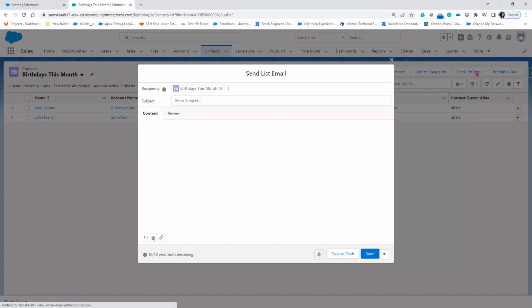When I click on send list email, what happens? It takes the list view, birthday this month. That means whoever the contacts are in this list view, it is going to send to everybody. If I have one member in the list view, it will take that list view. If I have more than one member, like 10, 20, or 30 members, it doesn't matter how many records there are, it simply takes the list view. So the recipients is the list view.